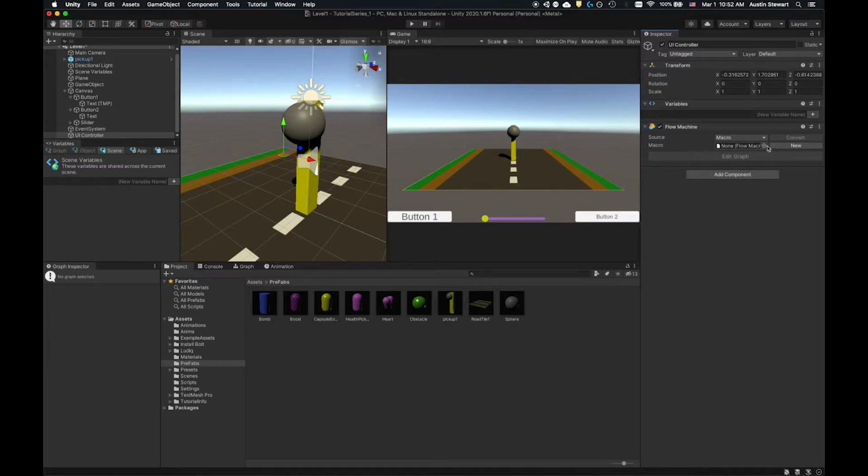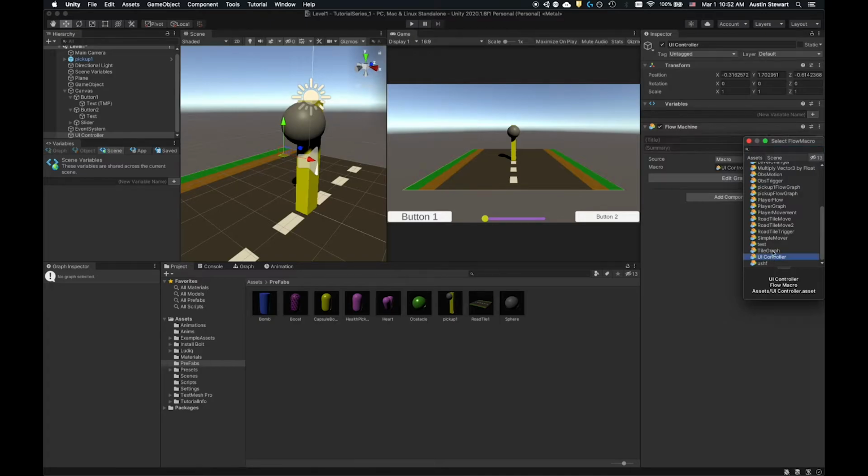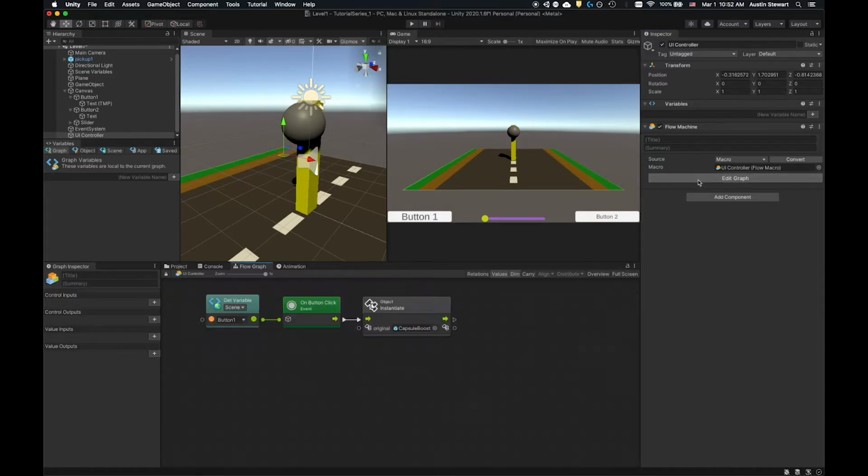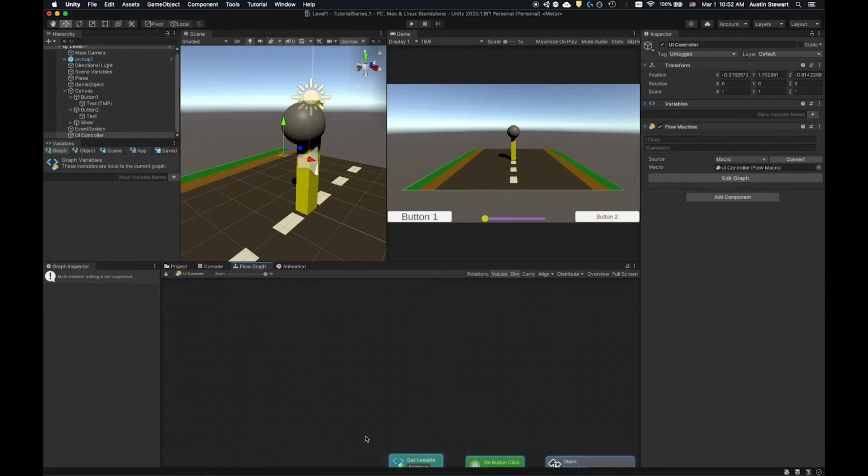Now, I've already created a graph called UI controller as I was working through this, making sure I didn't make any crazy mistakes during the tutorial. So I'm going to go ahead and choose UI controller, but please go ahead and create a new macro called UI controller, and then click on Edit Graph. And I've got some stuff in here that I'm going to disappear real quick.